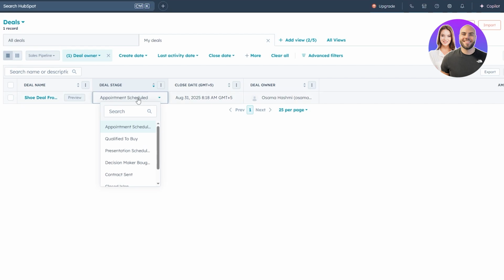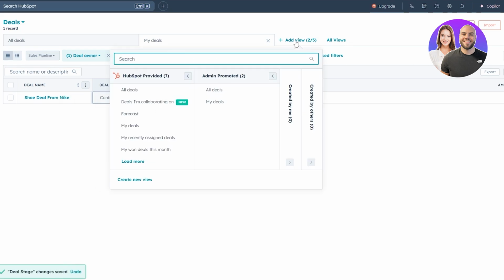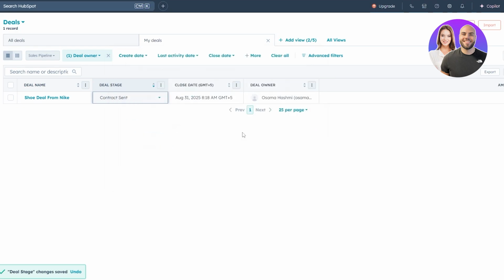All right, here we go. You just got to select the stage right here in the bottom, and then here down below you're going to see all of the stages, and then you can go ahead and start them out. So currently appointment scheduled, you can go ahead and change it to contract sent. Right here you can select the view as well. All deals, my deals, forecast, and everything. You can create a view as well. Select all view to all, view everything.